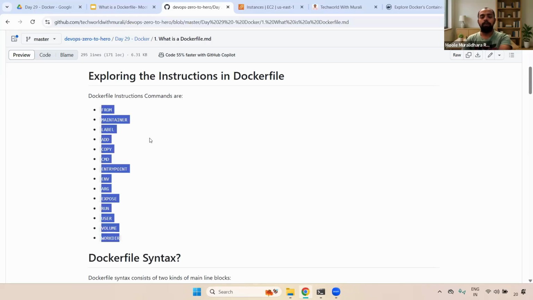Here you have to remember, it is one of the most important in real time and also at interview level. Have you written a Dockerfile? You have to say yes. How did you write it? What are the instructions available? They may ask such questions, so you should be aware of them. We can go one by one so that you will get some idea.